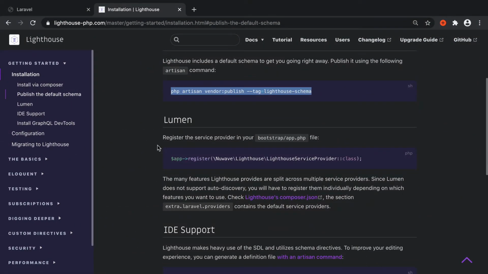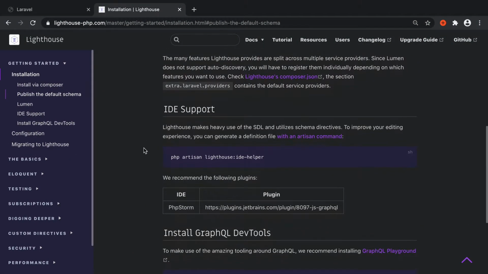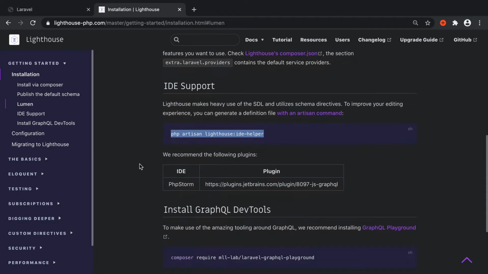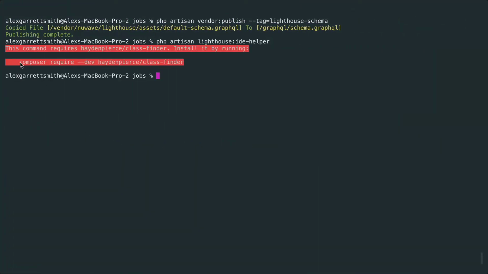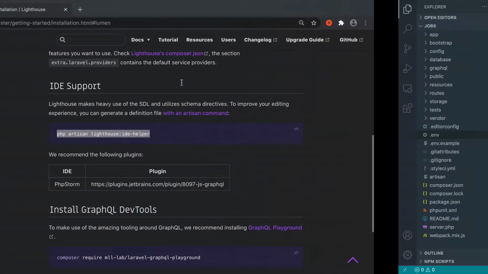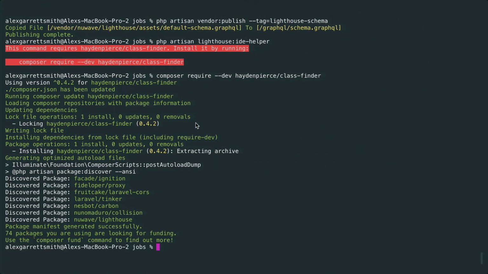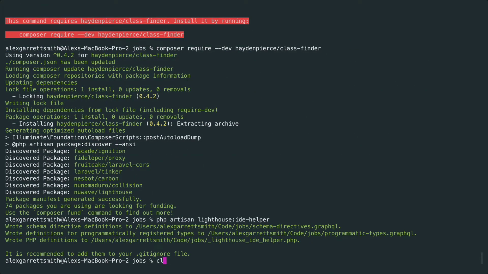Now, if you're using Lumen, which we're not, you can go ahead and update that. For IDE support, you can pull in the IDE helper. That does help if you want to pull that in. So let's go ahead and do that now. Let's pull that in. And yeah, we just need to pull in this dependency before we do that. We'll see this in action in just a bit. So let's go ahead and make sure we get that in before that. Okay, great, so that's all done.